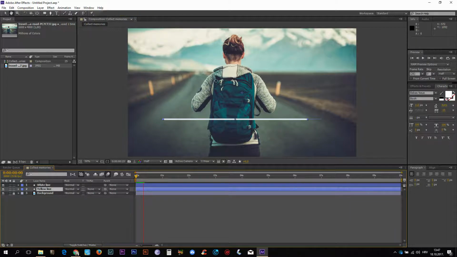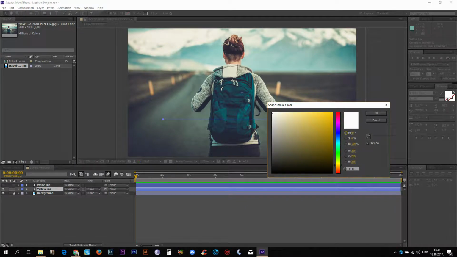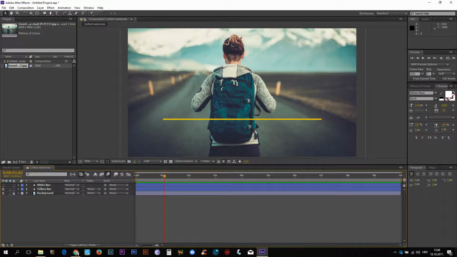So right now nothing changed because these two layers are stuck after each other. So white line is above and it will show just the white line. If we turn off visibility of white line, you will see that yellow line is under, but I didn't change the yellow line to yellow basically. So click on the yellow line layer and on the stroke change it to yellow. So now you will see, yeah, we have a yellow line below. If we turn on visibility on white line, we will not see it.